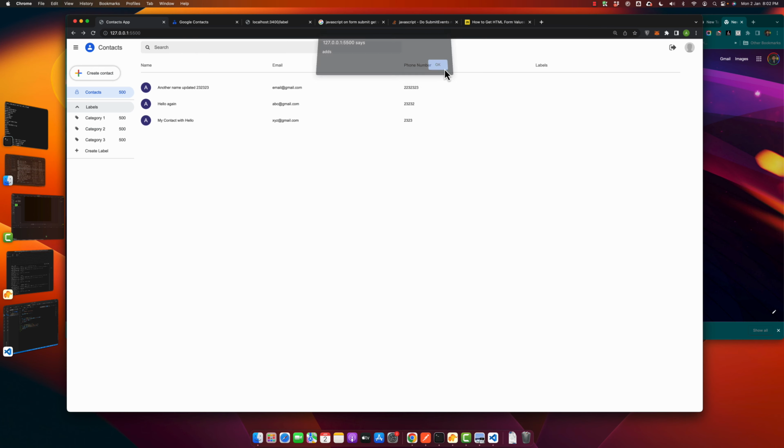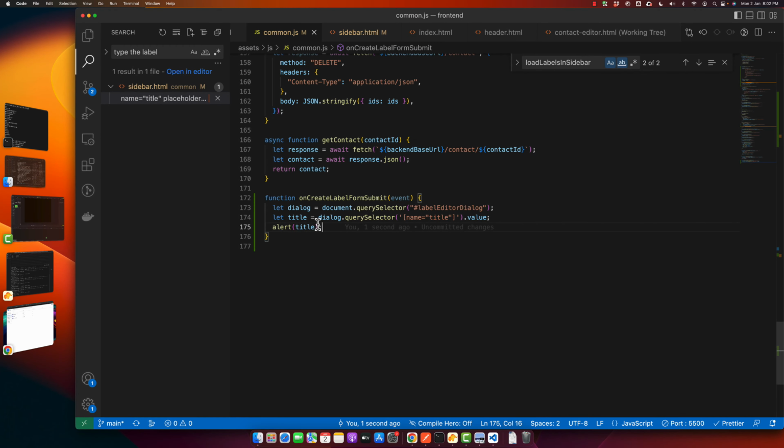Yes, we have access to it. So now we have the title that the user wants to create. We can use it to hit the Node.js endpoint to create that label. We will create the endpoint to create the title, to create the label. But before that, I will complete my function first.